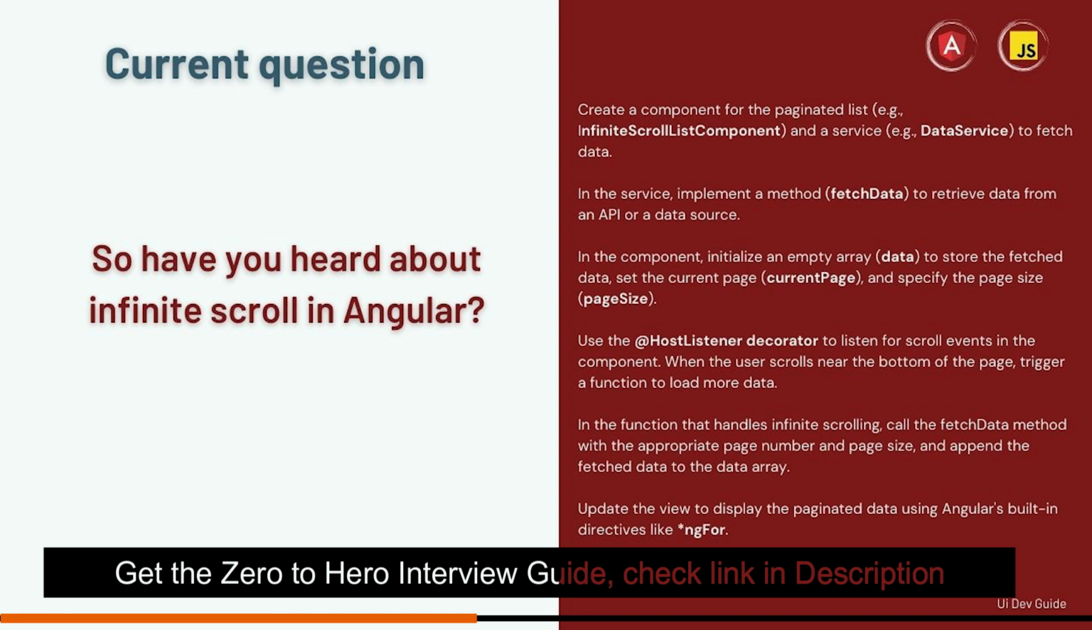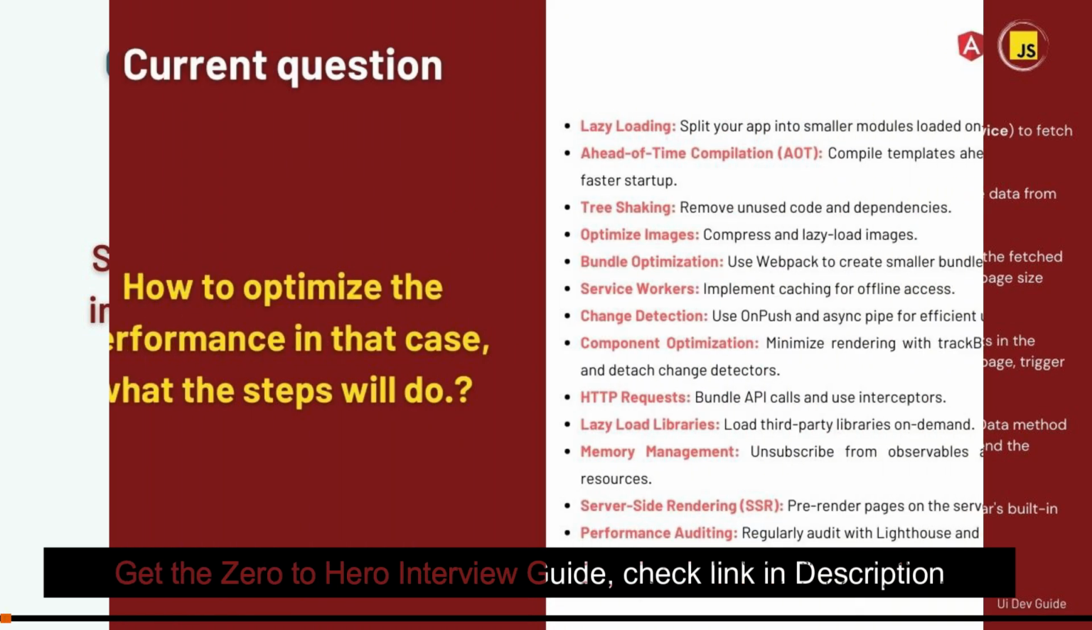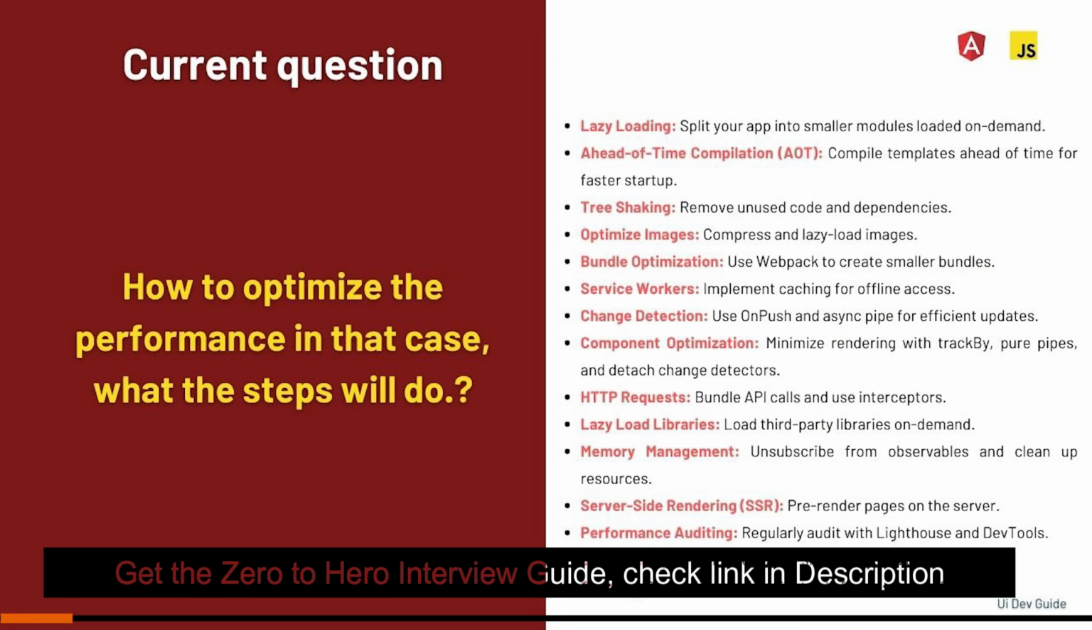Okay, fine. So if your project is lagging, it is taking too much time to load in the DOM, and it is taking too much size in the main.js file, in your bundle file, at that time how will you check that and reduce the load time? So how do you optimize the performance in that case? What steps do you take?